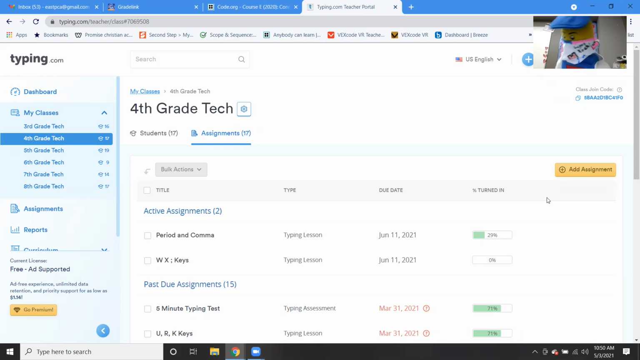We're going to be doing more coding this week, so that's going to be a lot of fun. And we also have some typing. So this week you have the W, X, and semicolon keys. And two weeks ago we did period and comma. So please make sure you're keeping up with the typing. That's good practice for you guys.